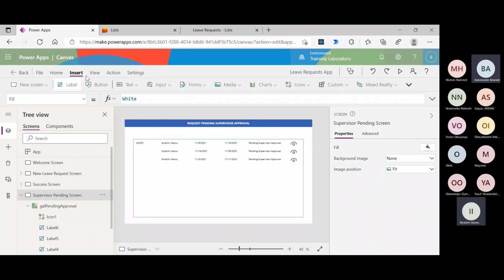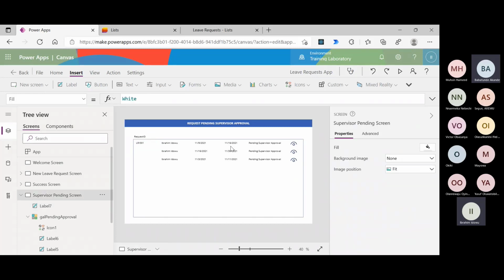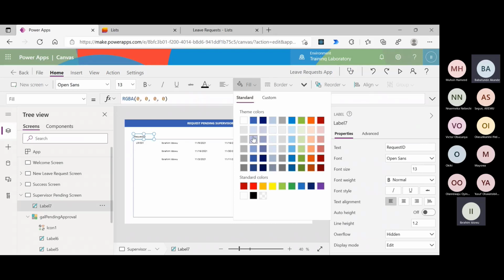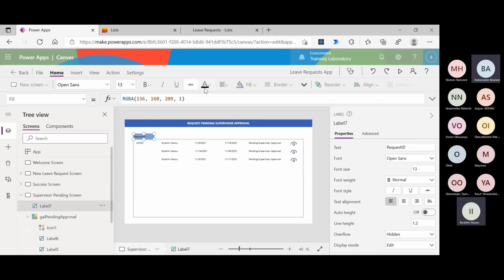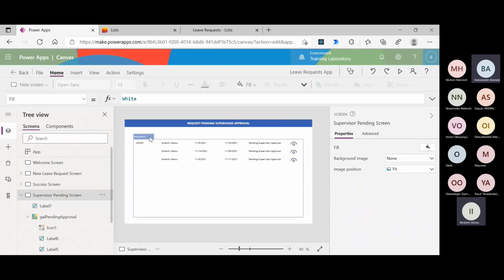So how do I do that? I can insert a label, right? I'll put a label here, and what is this? This one is request ID, so I'll make this request ID. Okay, then I'll give it a background color, fill. So let me give it this. Let's give it this, okay? Then that means we have to make the label white. Make the label white. Is it fine this way?